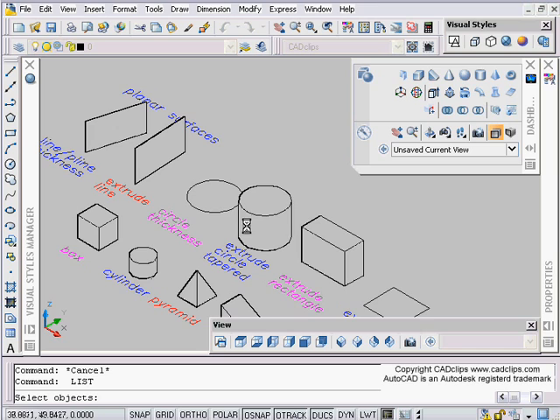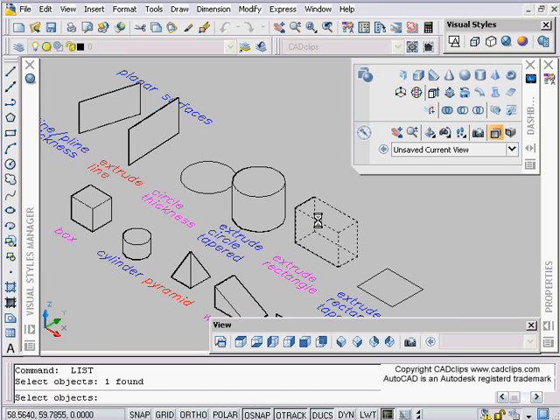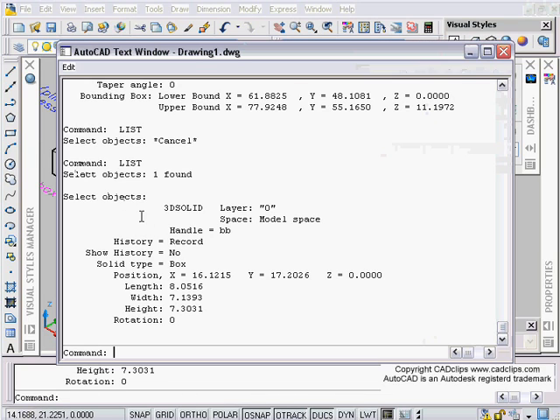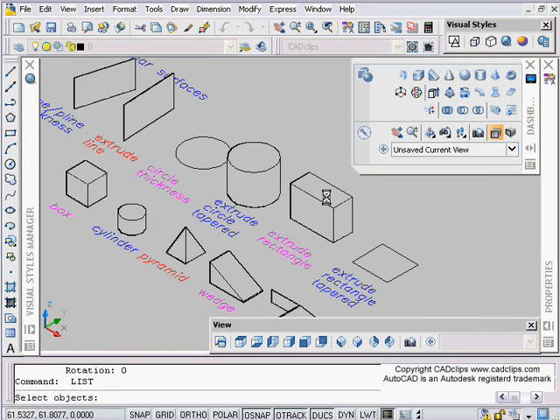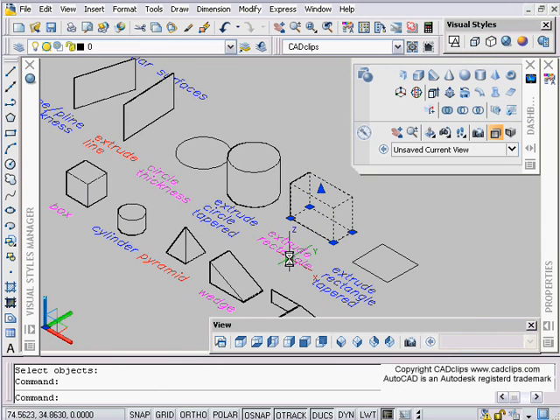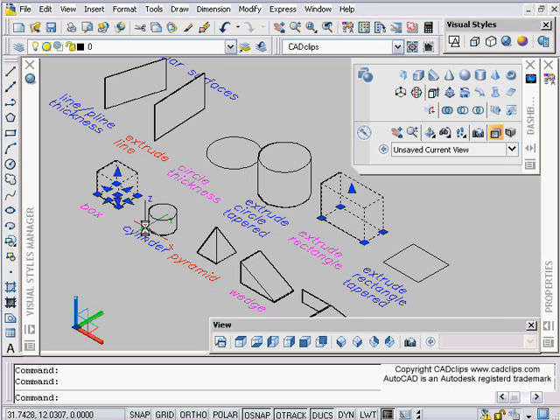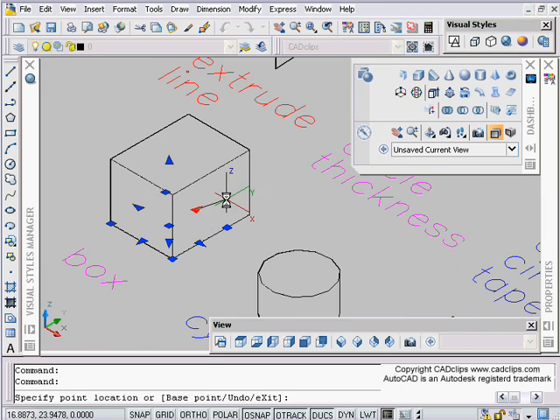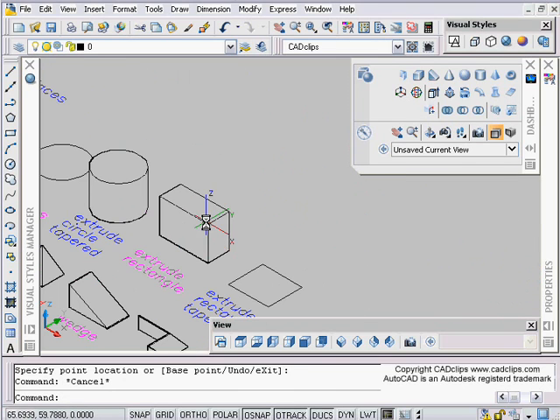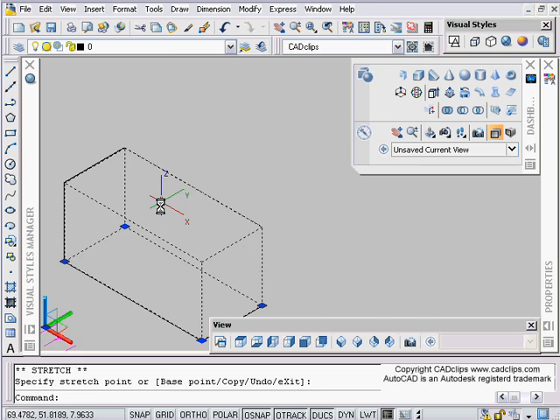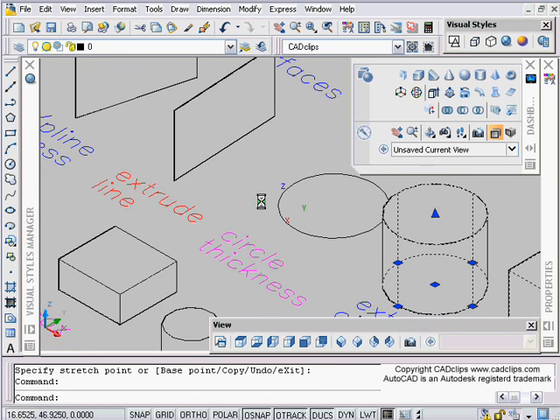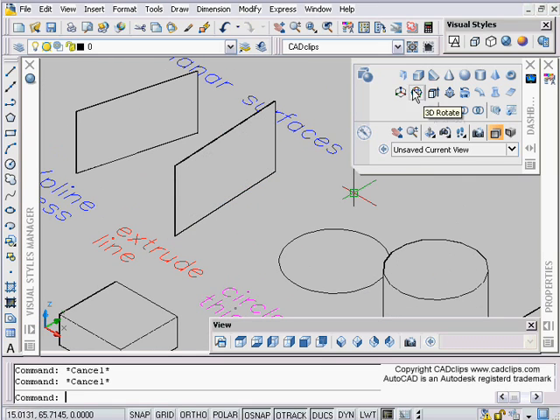Okay, and all I want to do is point out that they can look the same, but they're not exactly the same. If I list this, it's a 3D solid and it's an extrusion, as opposed to this, which is a box. But they are 3D solids. And with that, you'll notice you have some grips. You'll have different grips with this one because this was created as a box, which means it has grips that do this. Whereas this was extruded, so all it really has is the grip that moves it up and down. Same as this and the same as that.